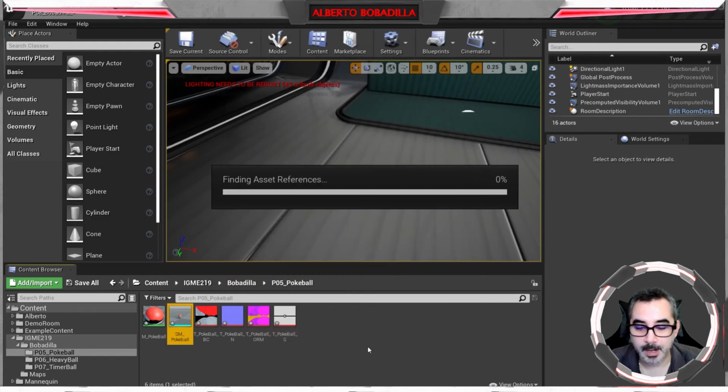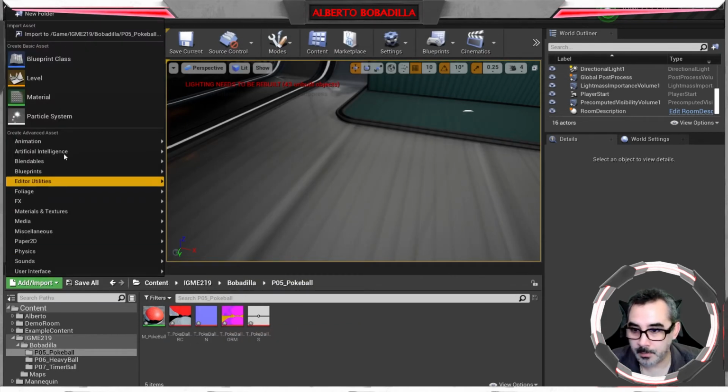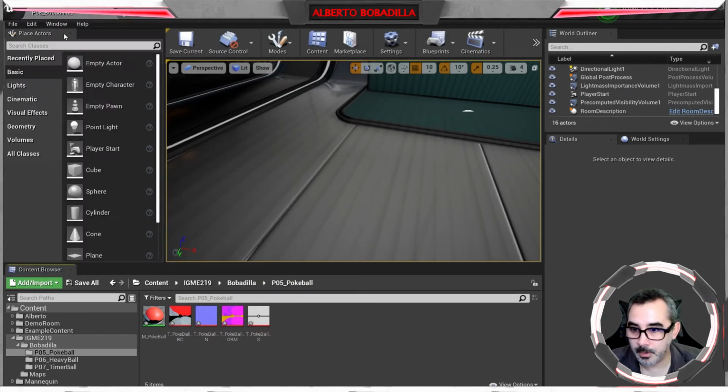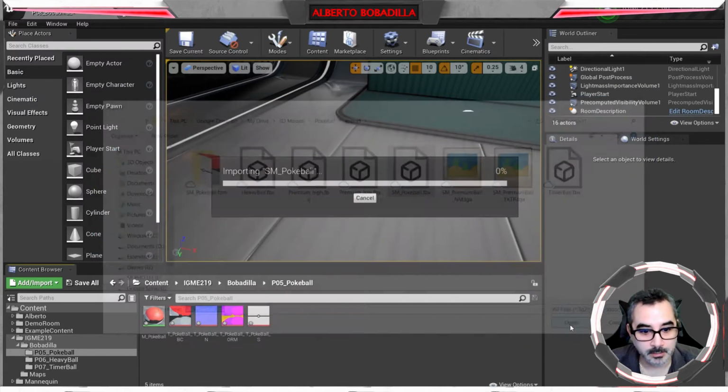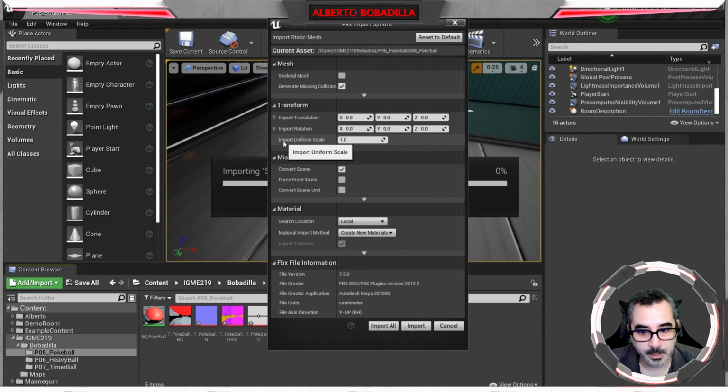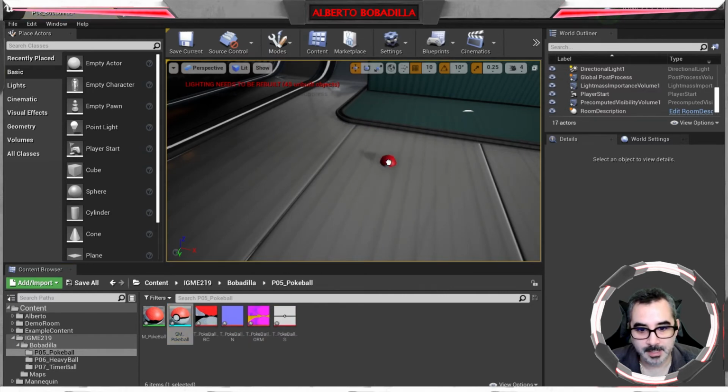Force delete. And I'm going to re-import it. So add import Pokeball, and I'm going to take a look at my SM Pokeball. Now this time around, I want to change the import uniform scale. This time it's going to be 6. And hit import. And that is going to fix the size of the Pokeball.